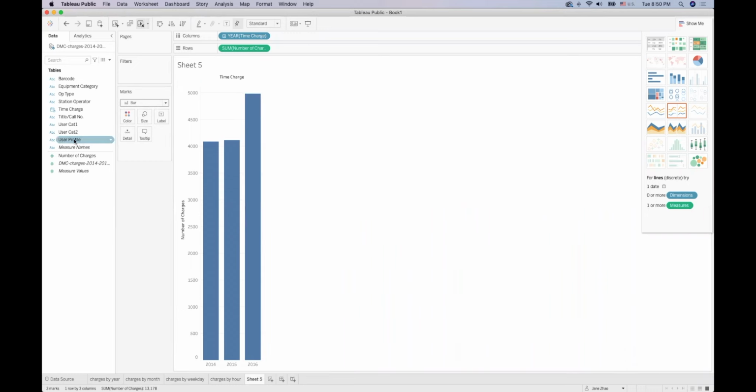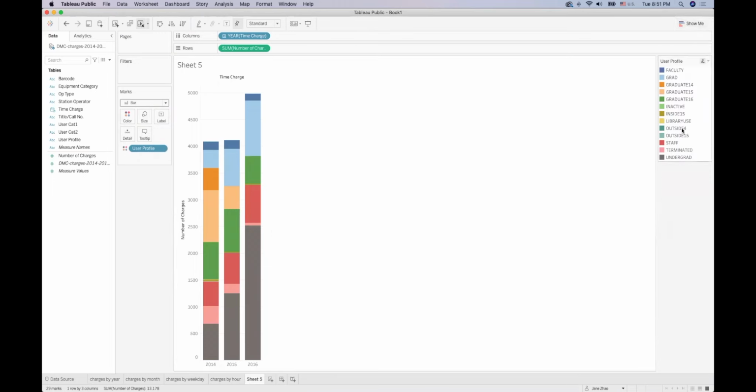So I'm going to drag user profile to color card. When I drag user profile to color card, the members in the user profile will separate each mark according to the members in the user profile, and assign a unique color to each member in user profile. So you will see this stacked bar chart. On the right-hand side, you can see the color legend.